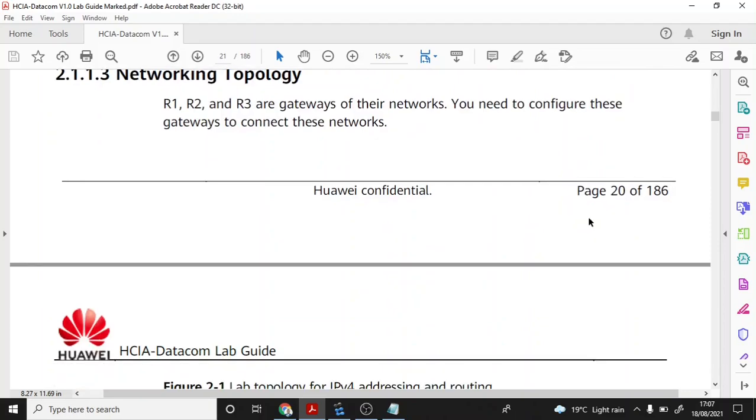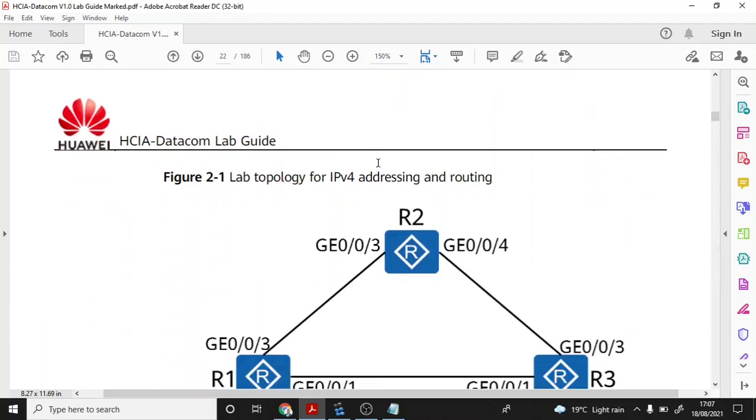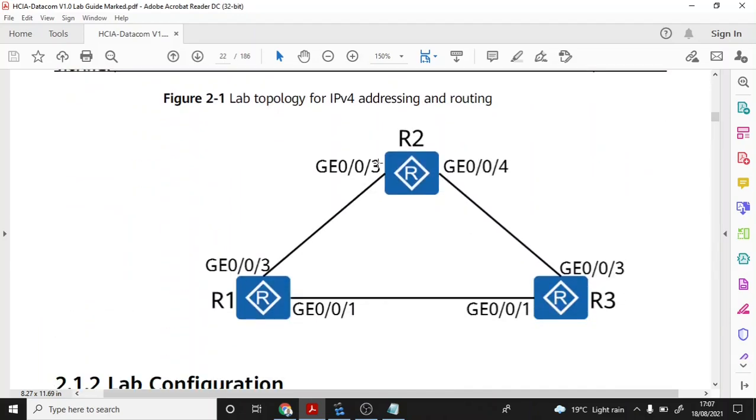So let's begin by going through the network topology. We have three routers, R1, R2, and R3, which are gateways of their networks. We need to configure these gateways in order to interconnect the networks that they are connected to. So this is the lab topology, which I want us to implement on eNSP.